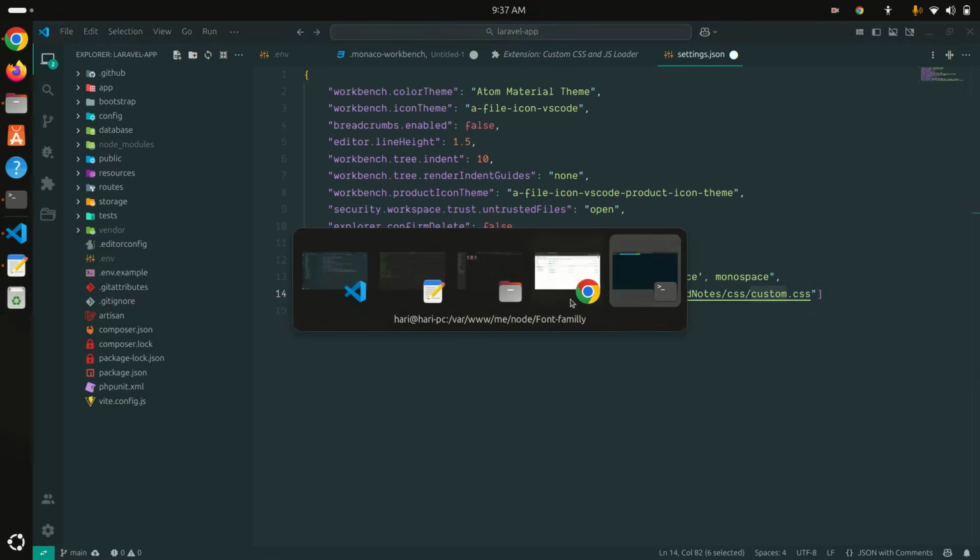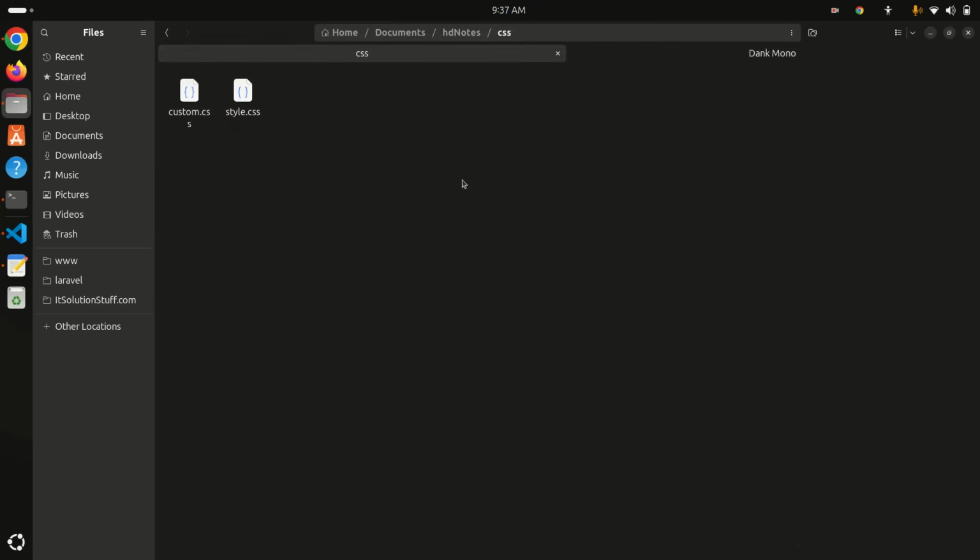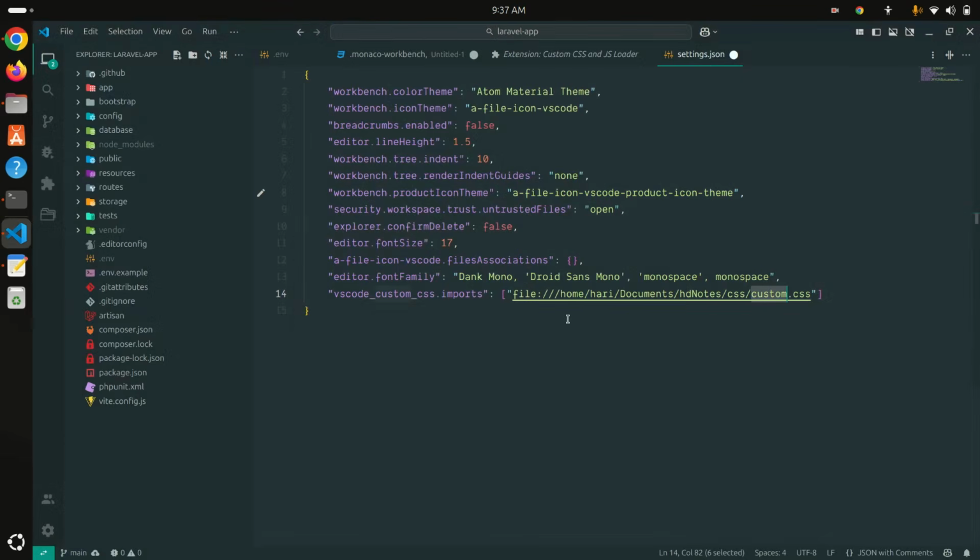So let me go here and show you the CSS. Over here you can see the path, like home, hurry, documents, this is the path of the CSS, and you just need to copy that path and paste it over here, and you just need to call style.css over here. Before it was custom.css, but save it like this with this key.